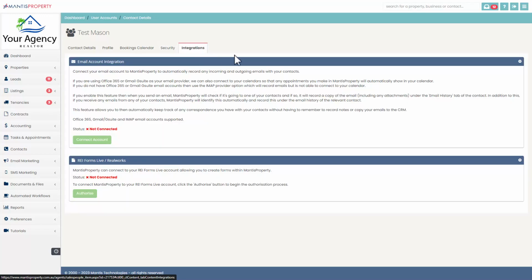And the final tab is integrations. So this is where you can integrate your user account with your email account and your calendar account if you're using Office 365 or Gmail or G Suite. So you just simply click connect account and follow the prompts there. It's nice and easy. Once that's connected up, then any emails you send to or receive from any of your contacts will automatically be recorded on those contacts so that your agents can bring up a contact and see any emails they've received from that user or sent to that user at any time.